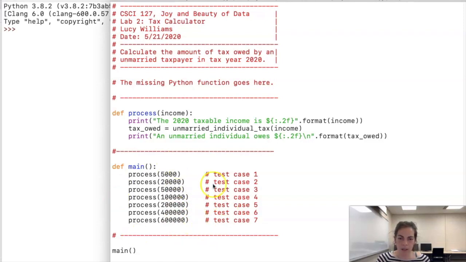And then we're going to be able to compare the output of these test cases to a sample output that's linked on the lab page. Okay, so main calls process 7 times. So what is process? Well, we can see it's defined right here. It takes in an income, so that's good. We're seeing that income argument being passed in every time. It looks like there's a print statement here.